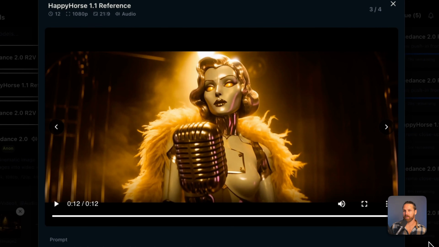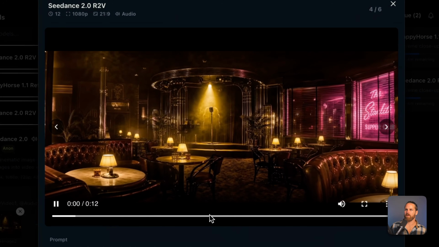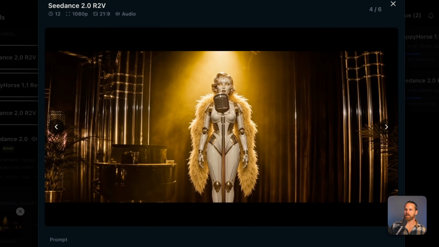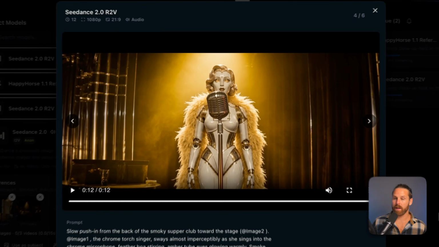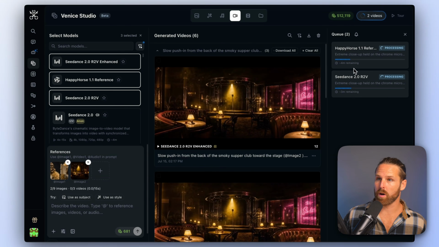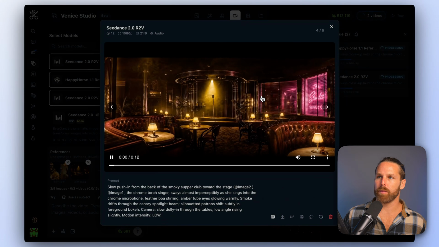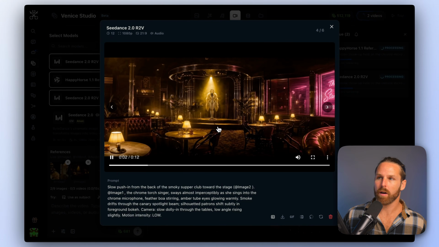No lip movement, unfortunately. Okay, so it's pretty clear here that I need to fix the prompt. And we have 2 more coming, but it's pretty clear that I need to rework my prompt because her lips are not moving and there's no people in the bar.